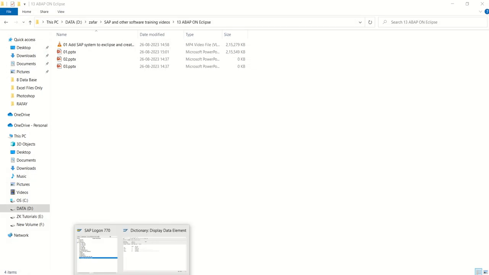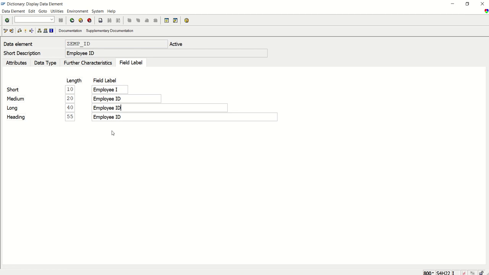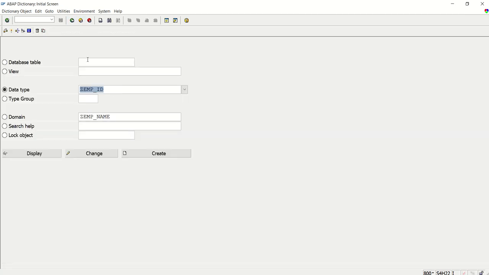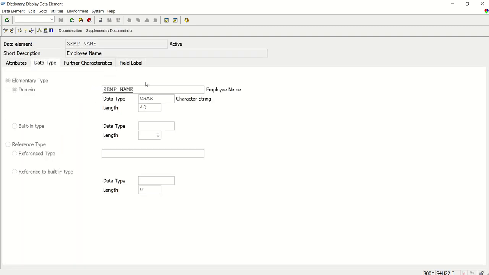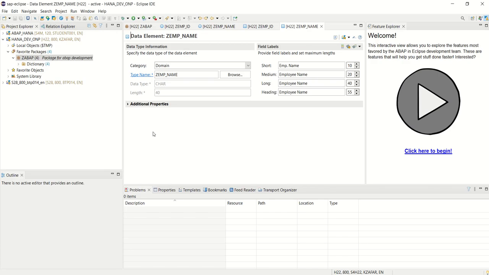Go back to SE11, and this time we'll check ZEMP_NAME. So here we can see our data element is created. Okay, so in this way we have created two domains and two data elements through Eclipse, and we have checked the same on the back end SAP system through SE11. So in this way we are done with the object creation of domain and data element using Eclipse.